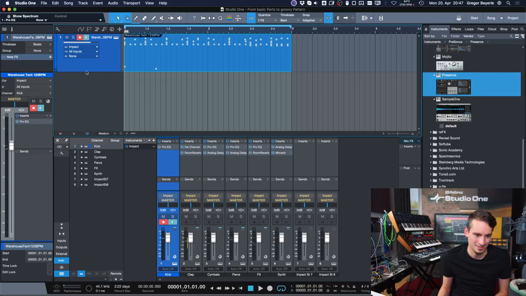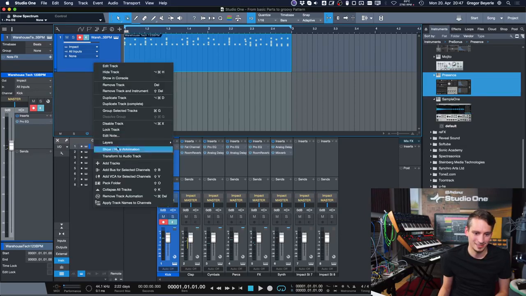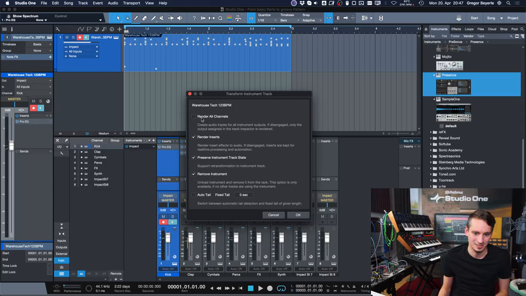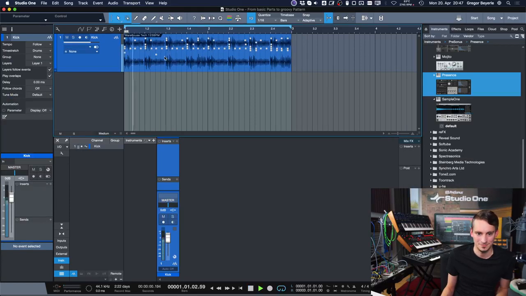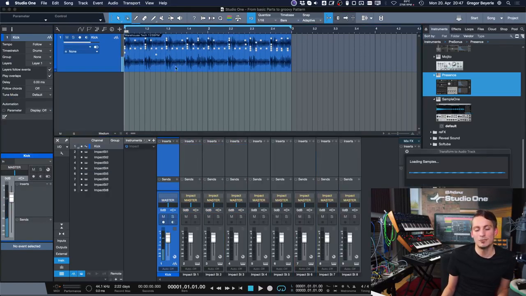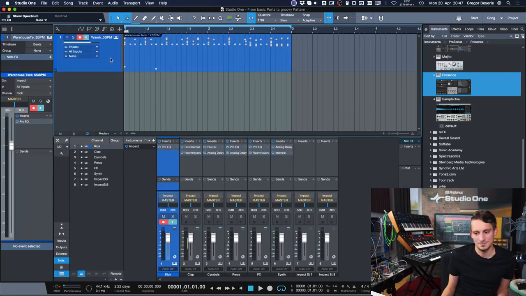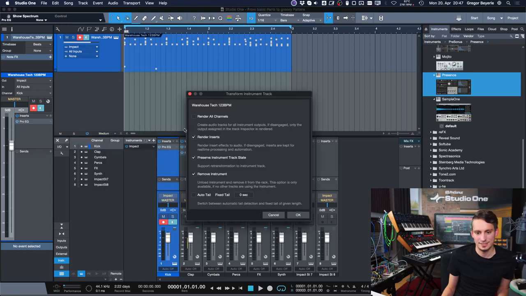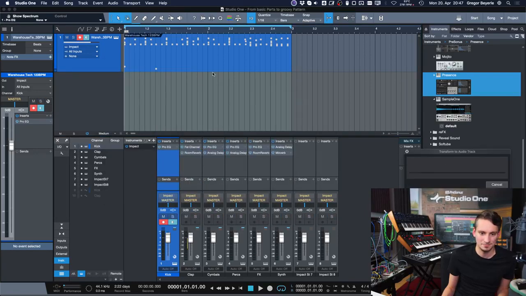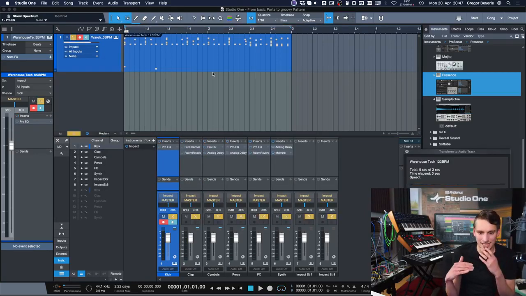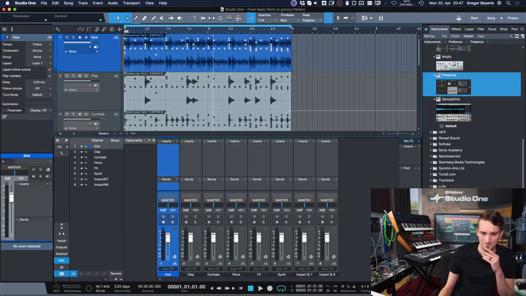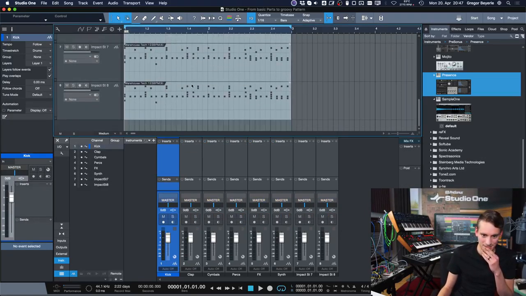Okay. And when I then do transform to audio track, not render all channels, only the assigned one, I would end up transforming the kick drum. Okay. If I want to have all channels, that's also possible. Then I just tick this box, render all channels. And that's going to give me 8 tracks in total, as you can see.